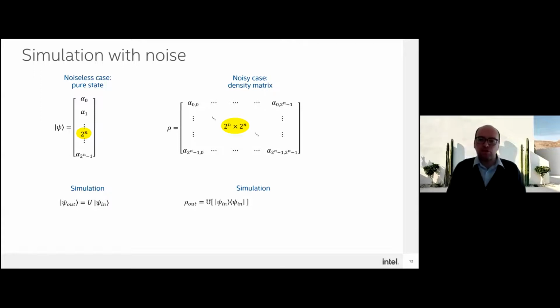What happens if we introduce noise? When we introduce noise, we need a different kind of object to store the quantum information, called a density matrix. The density matrix is now a 2 to the n times 2 to the n matrix that takes quadratically more memory than just a pure state. Quadratically more memory, in terms of qubits, means that with the same total memory available we are able to store only half of the qubits. This is a steep price to pay, but there is a way around it.